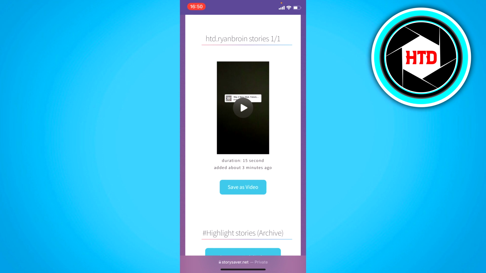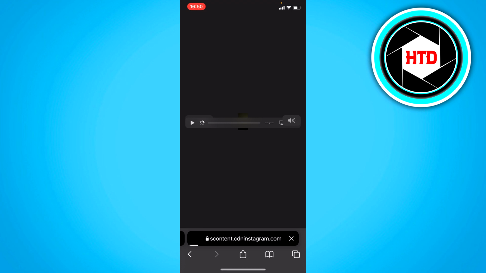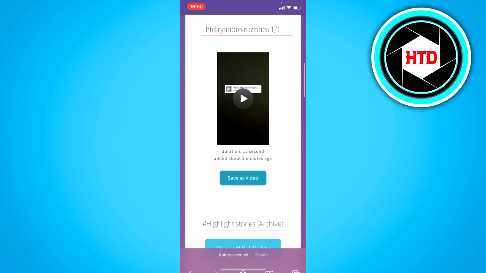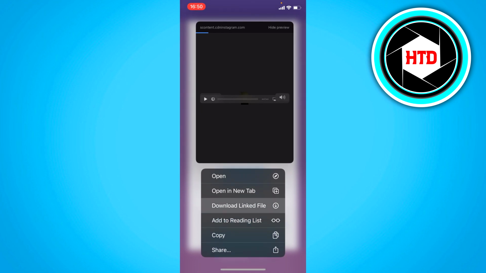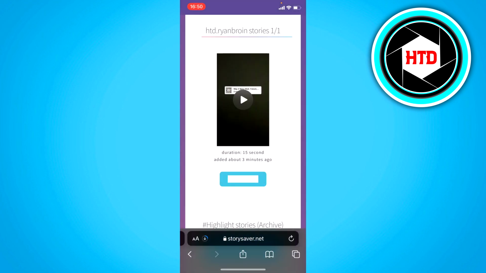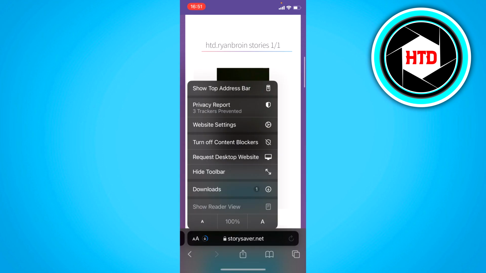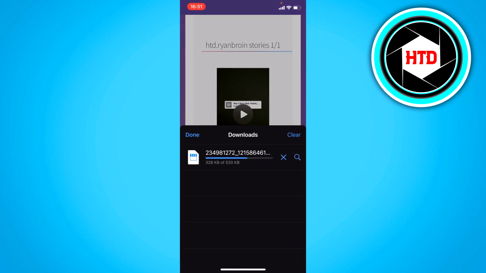On Android it's pretty easy. If you just click on save video, it will automatically download it. On iPhone it's a little bit annoying because if you click on there, it will just open up the video. To bypass this on iPhone, you want to hold this and then click on download linked file with your other finger, and it will download it just like that.